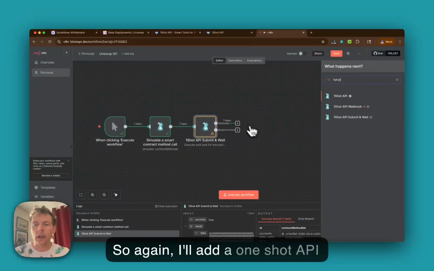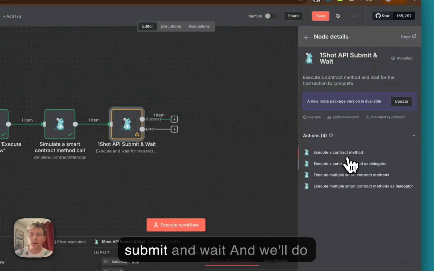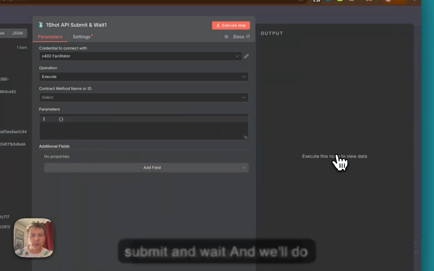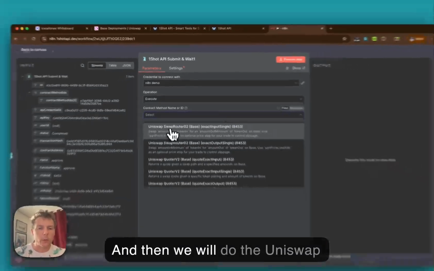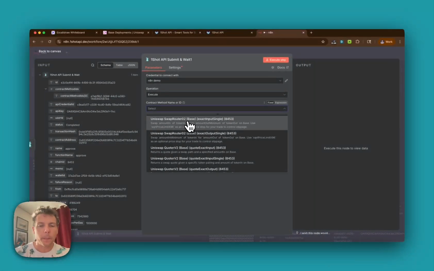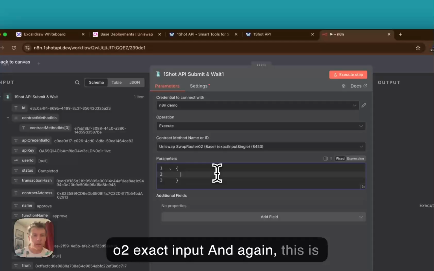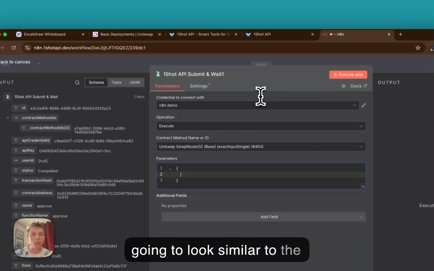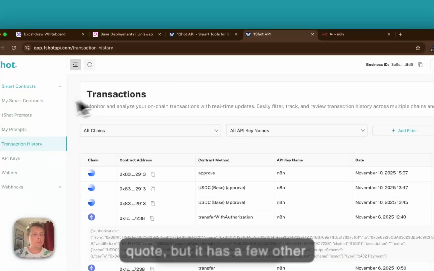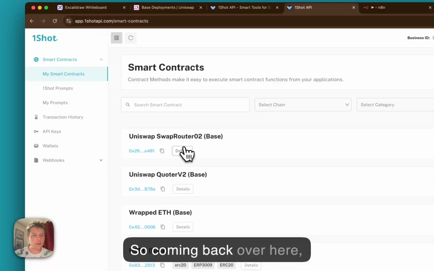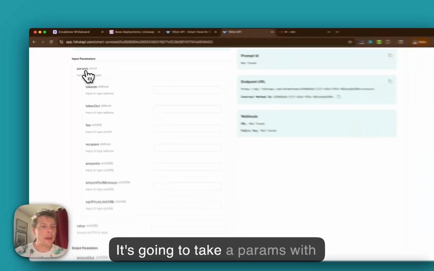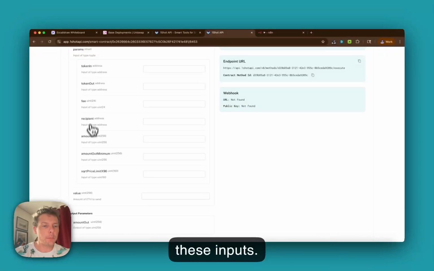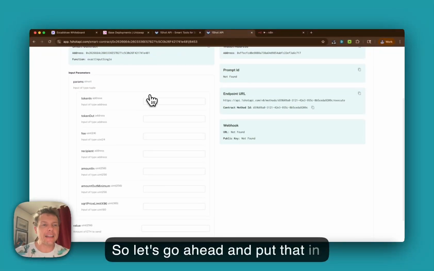So again, I'll add a OneShot API submit and wait node, and we'll do execute a smart contract method, and then we will do the Uniswap SwapRouter02 exact input single. And again, this is going to look similar to the quote, but it has a few other input parameters. So coming back over here, details on the swap router. Here, it's going to take a params with these inputs. So let's go ahead and put that in n8n.